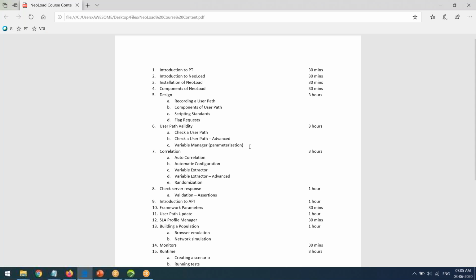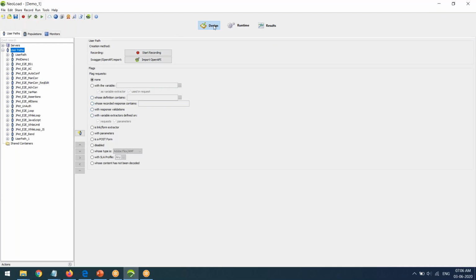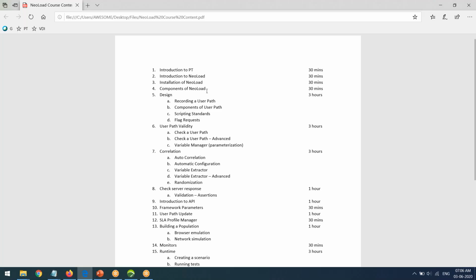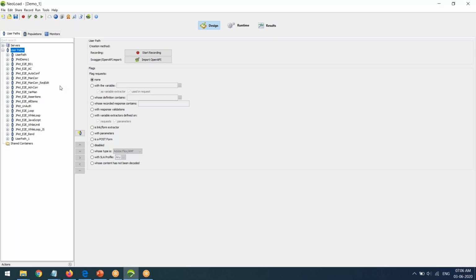I will also open up the course content just to give you the idea. This is the content and the time that is associated with it. The first three segments are just the theory part. We will move into the components of NeoLoad, where I'll be explaining the design, runtime, and results. We'll be looking at how to record a user path and the components of a user path. We'll be discussing scripting standards, flagging a request, all of these features.